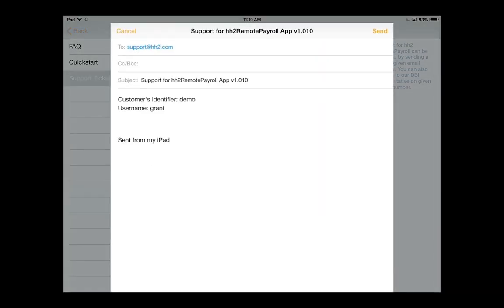And what's great for us on our side, not only does it already list it for us, you don't have to remember how to get a hold of us, but it lists your identifier and your username. And oftentimes when customers are contacting us, they forget that information. So since I can't read minds, that's what we've got.